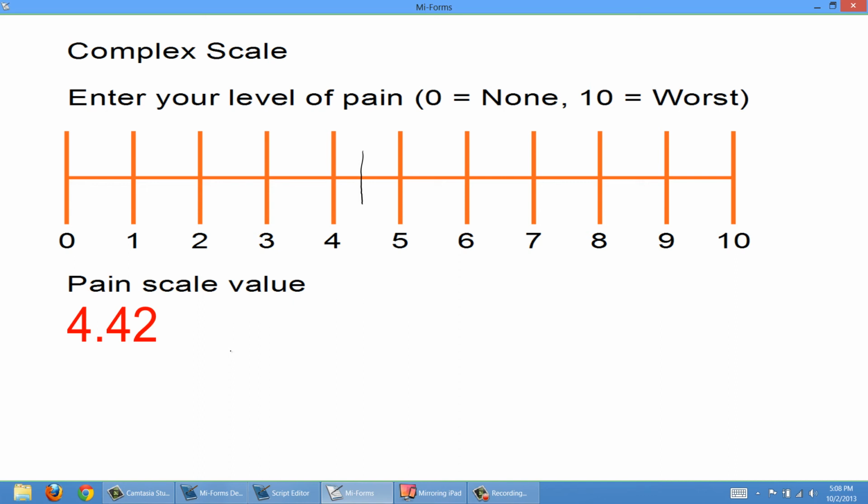This can be important again because maybe the pain is literally somewhere between a 4 and a 5. Of course, if our scale only went from 0 to 5, for instance, then it would be even more important to perhaps record fractional values.